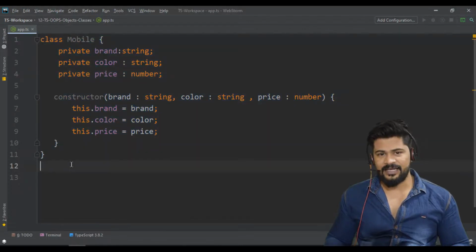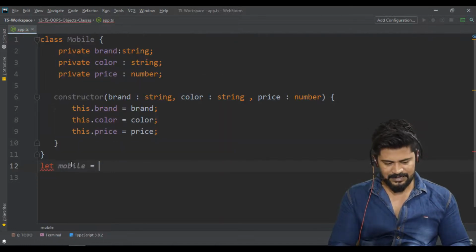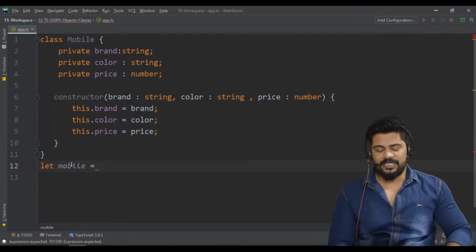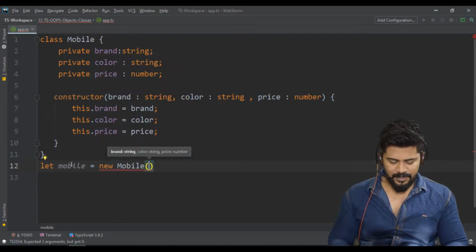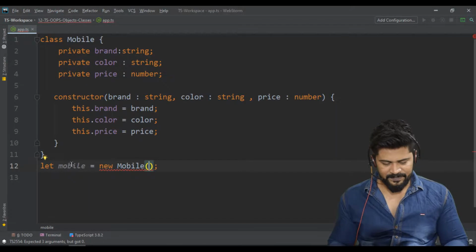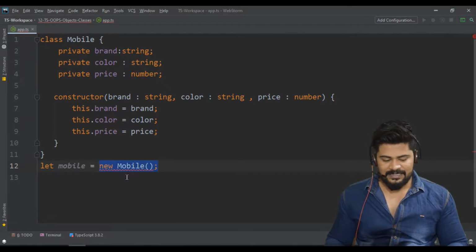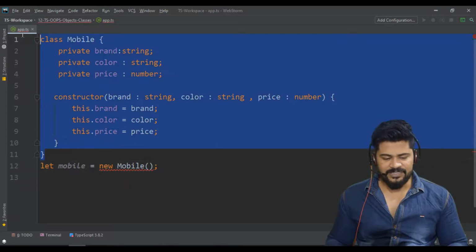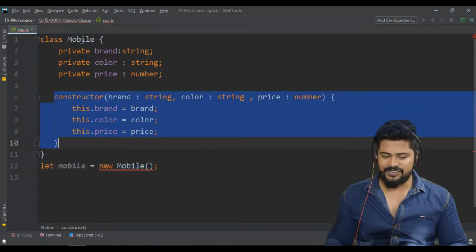And how to create an object? To create an object: let mobile is equal to, you have to use a special keyword called new, new mobile. So let mobile is equal to new mobile. And the moment you say new mobile, don't think, sir, there is no mobile function here. Of course, whenever you say new mobile, this is going to call the constructor function of your class.